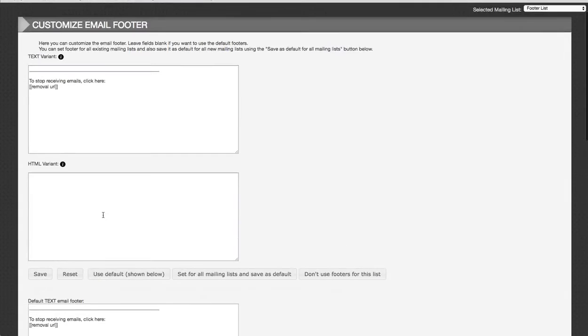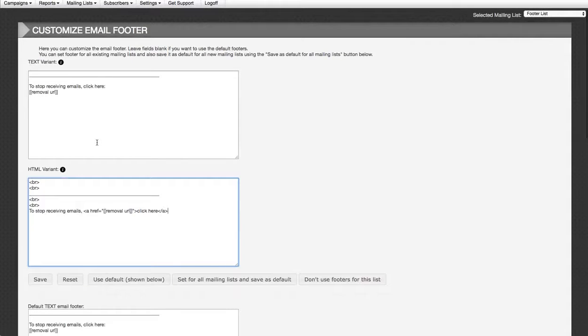You will notice that both contain Removal URL. This is the macro that will add a one-click unsubscribe link. When any subscriber clicks this, they will be automatically marked as unsubscribed, and they will not be mailed again from that list. Now that we have this basic text and HTML, I recommend that we add the valid postal address here. Copy and paste in the address.